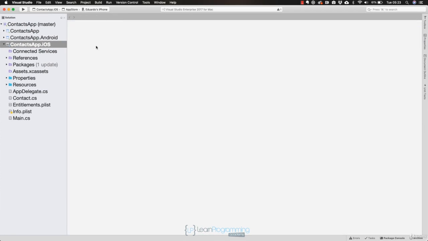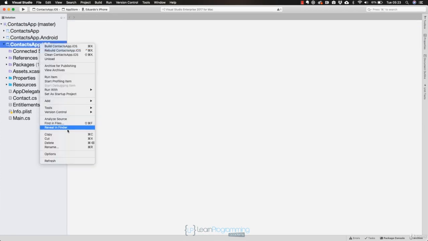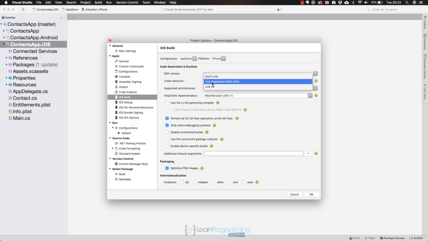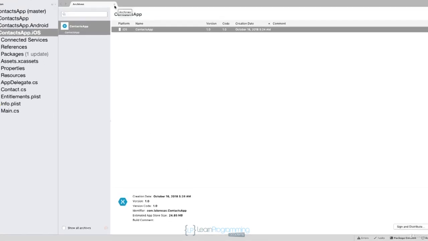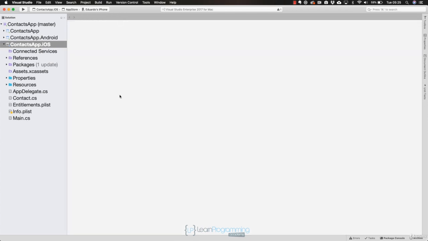And something similar to what happened on Android is going to happen here on iOS if I go ahead and, instead of linking only the SDKs, I link all. It is likely that the effects are going to be smaller. So let me go ahead and just rebuild for this mode and archive for publishing. As you can see in this case, we don't even see a difference. The estimated App Store size is going to be pretty much the same as it was with the SDK assemblies only.